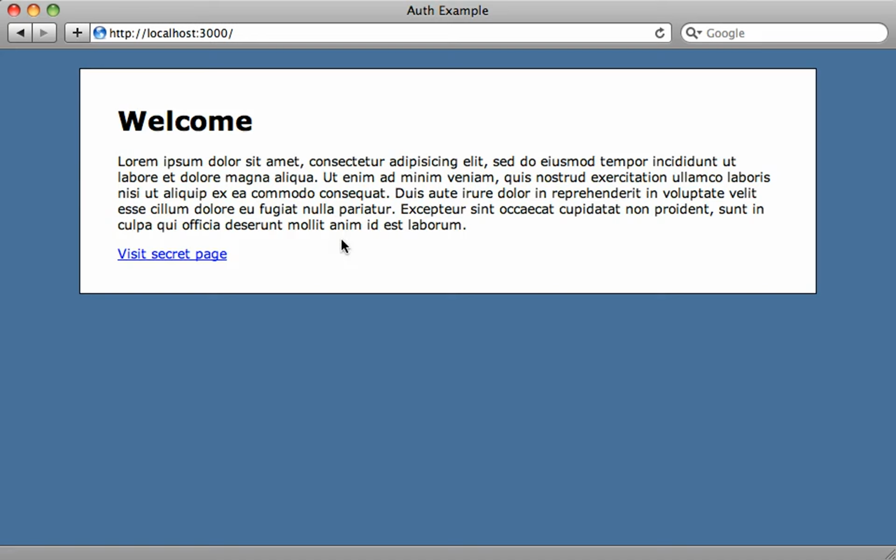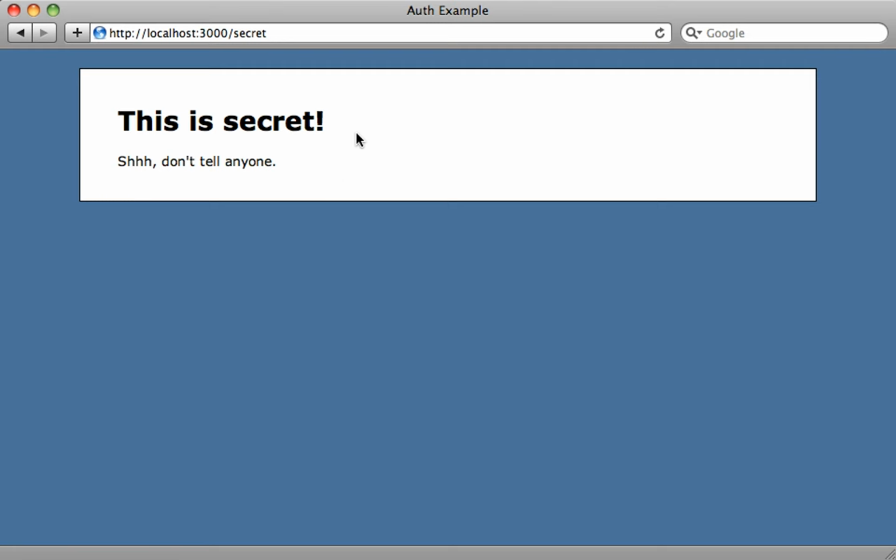So here's the application we'll be working with. It's very simple, just a single welcome page here, and I also have a link to a secret page. You can see that if I click here, I can access the secret page. But I only want this secret page to be accessible to users who are currently logged in, so I need to create some kind of authentication. So that's where Sorcery comes in.